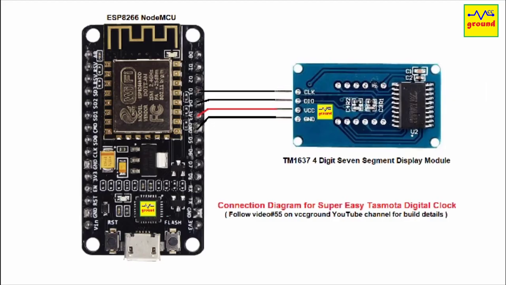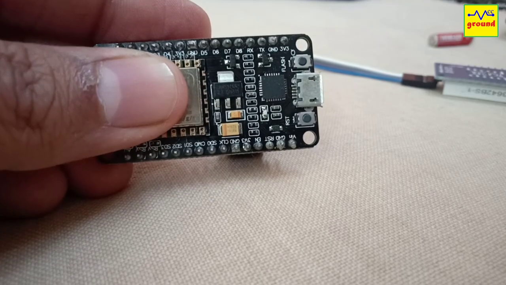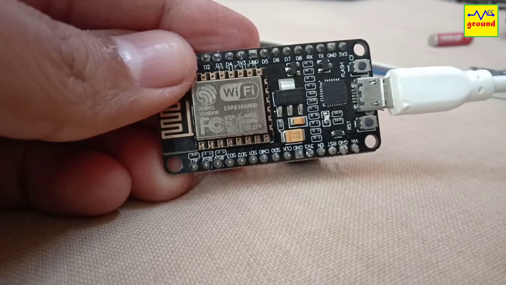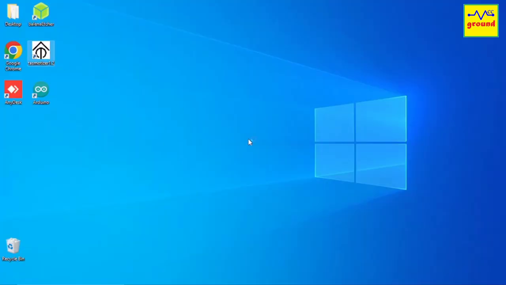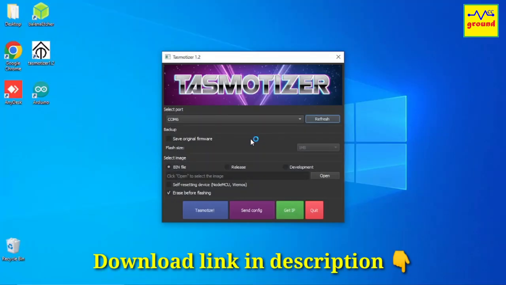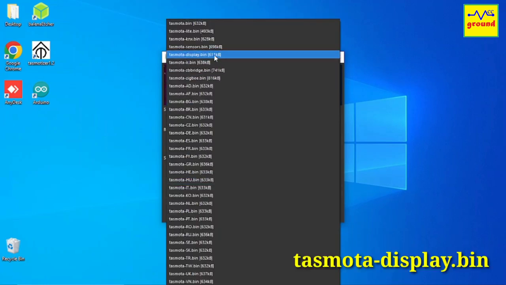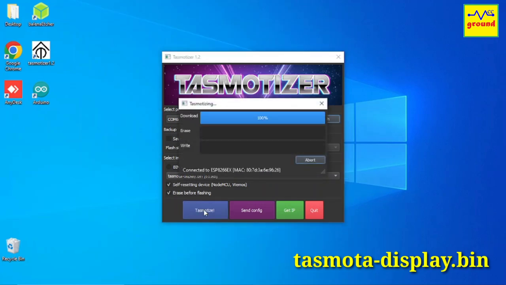Let's make the connections first. Super easy, isn't it? Now connect the ESP8266 board to your computer. Open Tasmotizer. Click Refresh to select COM port, then select Release and select Tasmota display.bin and finally click Tasmotize.